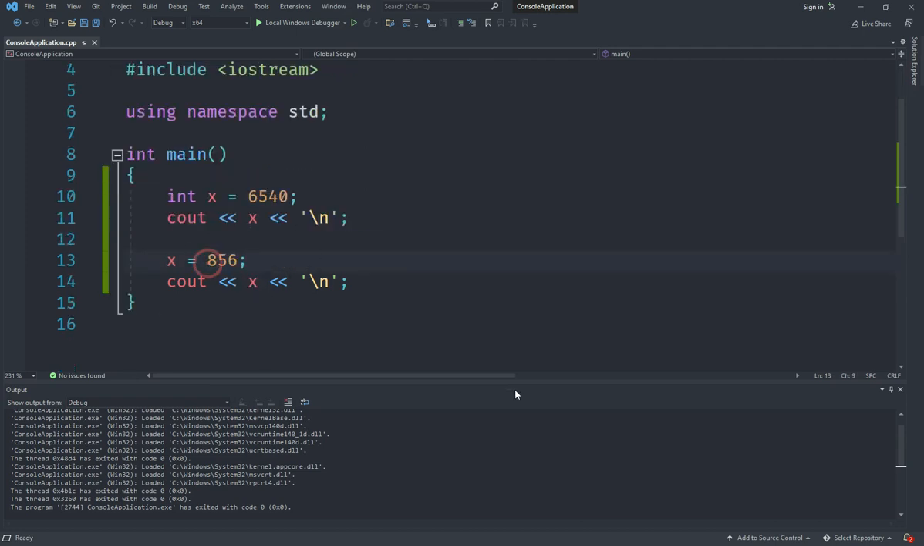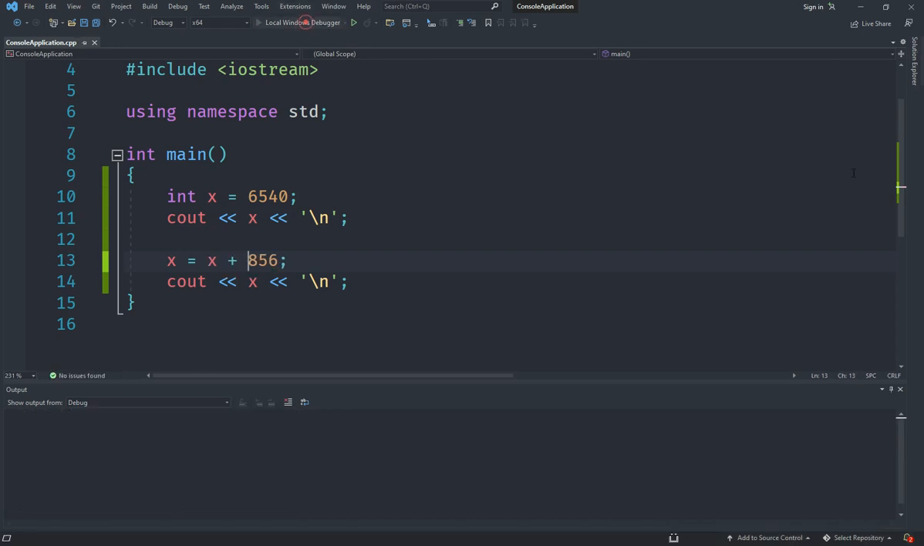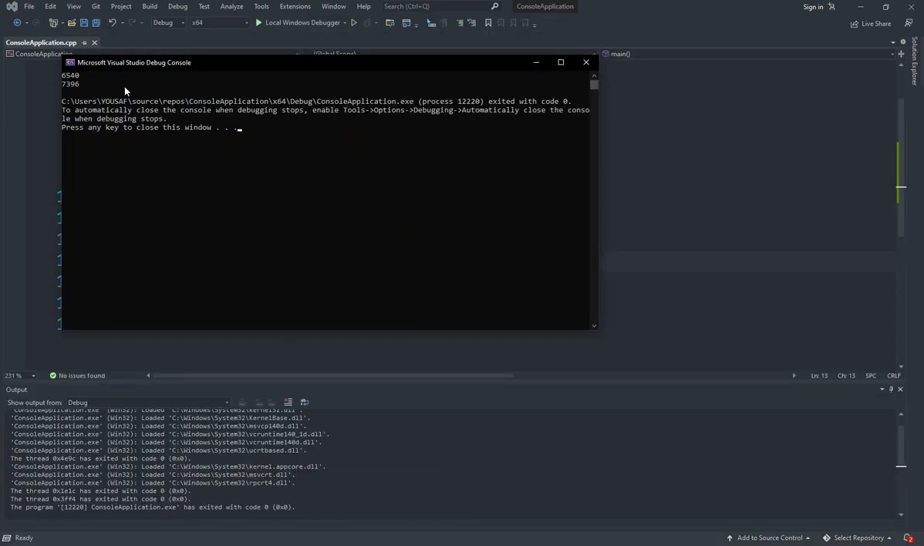One thing you can also do is put x and then say plus 856, and that should add 856 to x. Yeah, you can see that that's how it works.